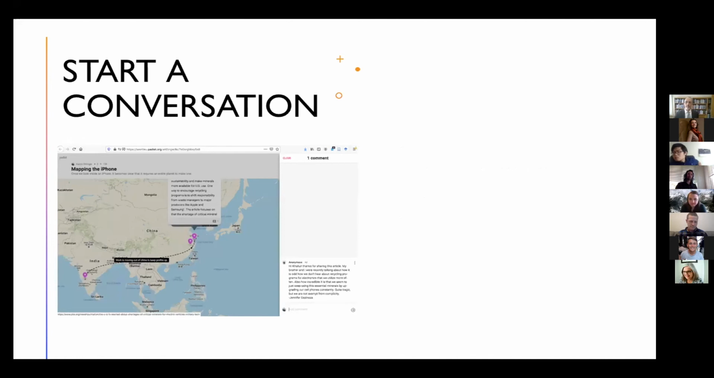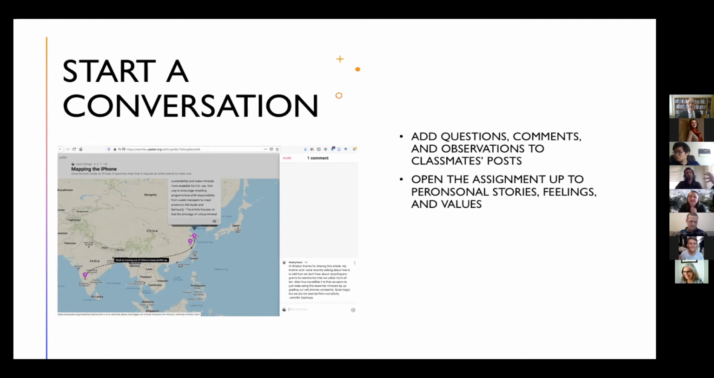Another great feature of this mapping software is the comments section. So students can actually comment on their classmates' posts, asking questions, adding observations. But I think most importantly, this gives students an opportunity to really open up about their own personal connections to these places. We have to remember that Seattle University attracts an international population. A lot of times students are either from the places featured in this map, or they still have friends or family back at these locations.